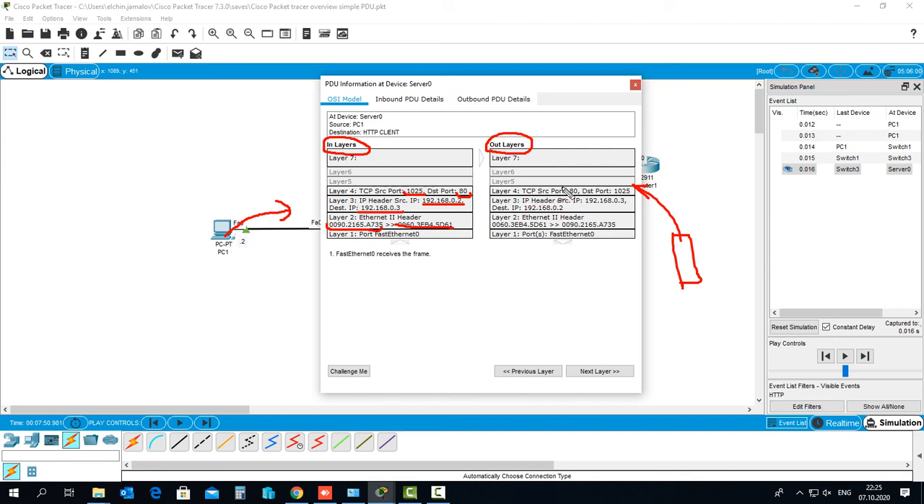On the right side, we can see the same thing but the opposite. My web server responds back to my client computer with information. Source port, this is the source port of my web server. Destination port is the port of my computer. Source IP address of my server, and destination IP address of my computer. And the MAC addresses are the same. Source MAC address of my server, and MAC address of my computer. And FastEthernet0. So as you can see, we see everything in this packet.